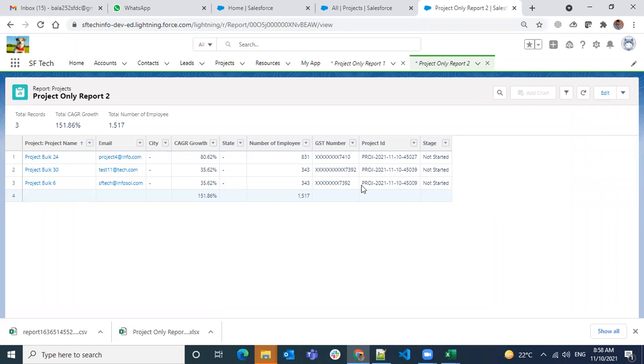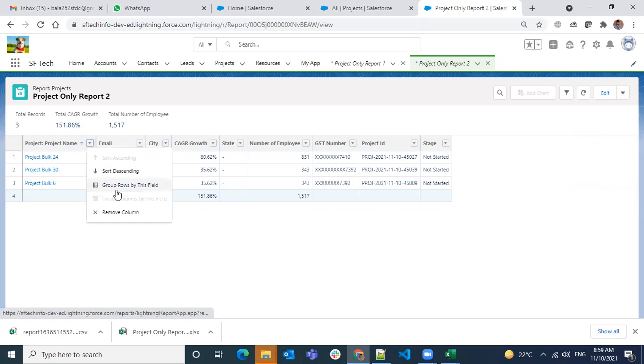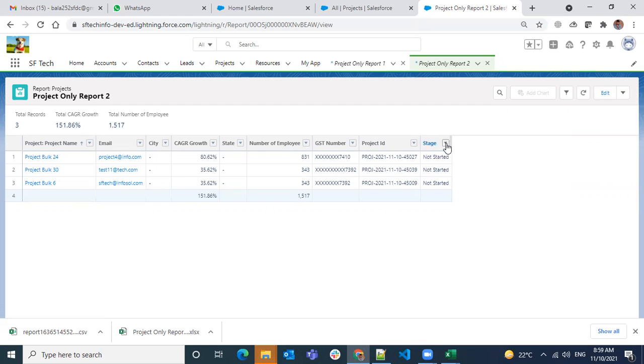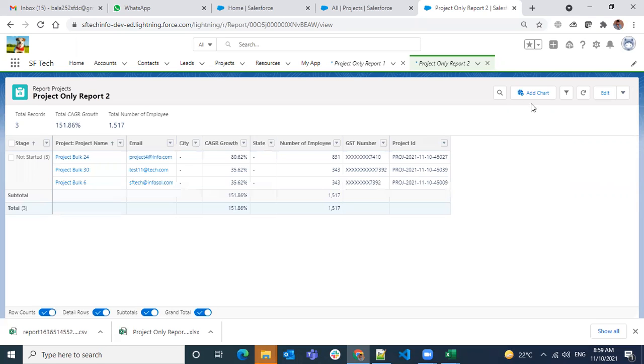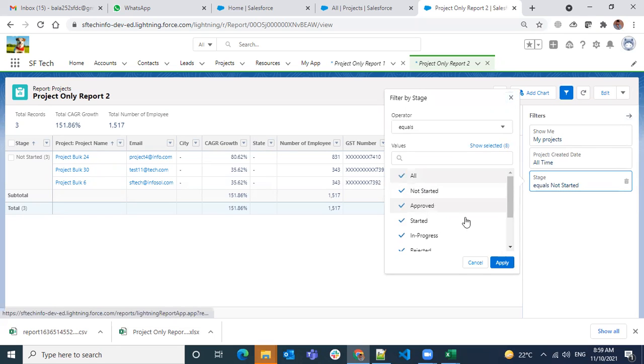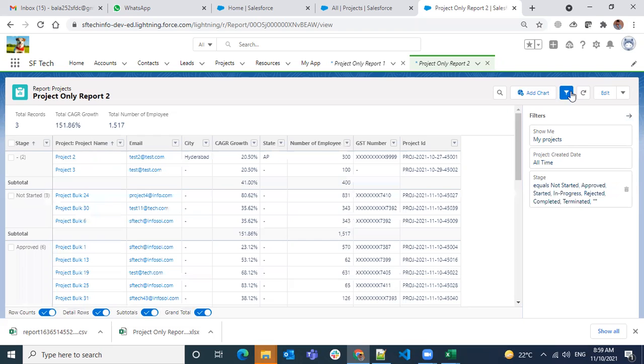There are different types of report as well. If you see here, add chart symbols. There is one more report type called a summary report. That means you can group by the rows in this one. So here I want to group by stage, and here in filter, let's keep everything over here so that we'll see more data.